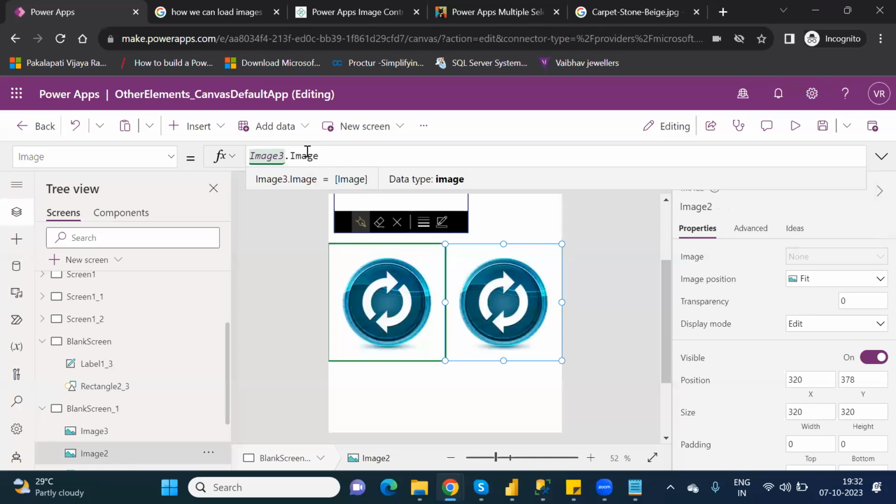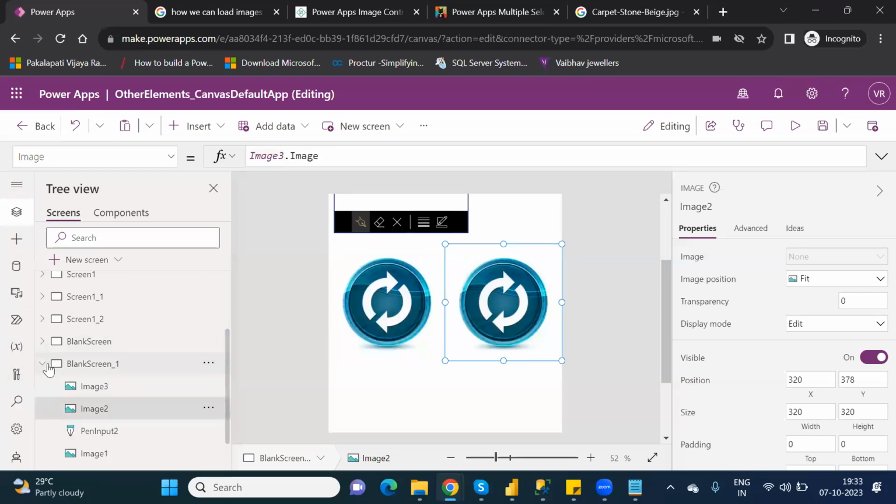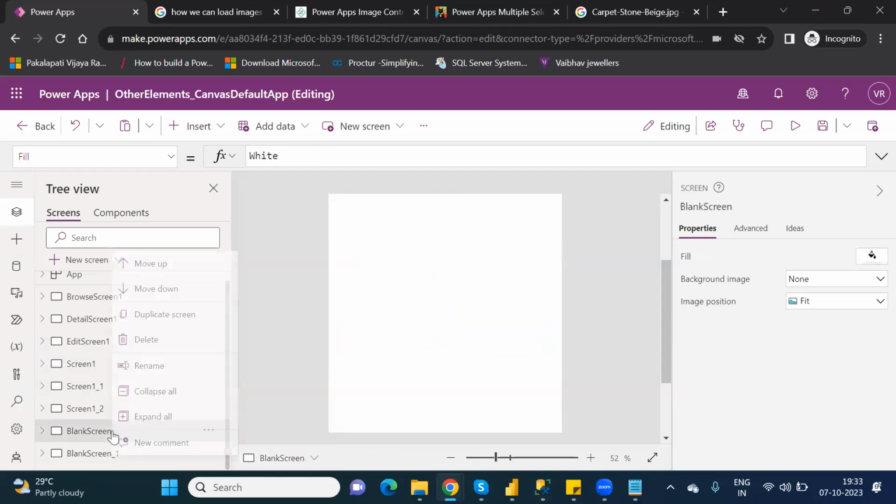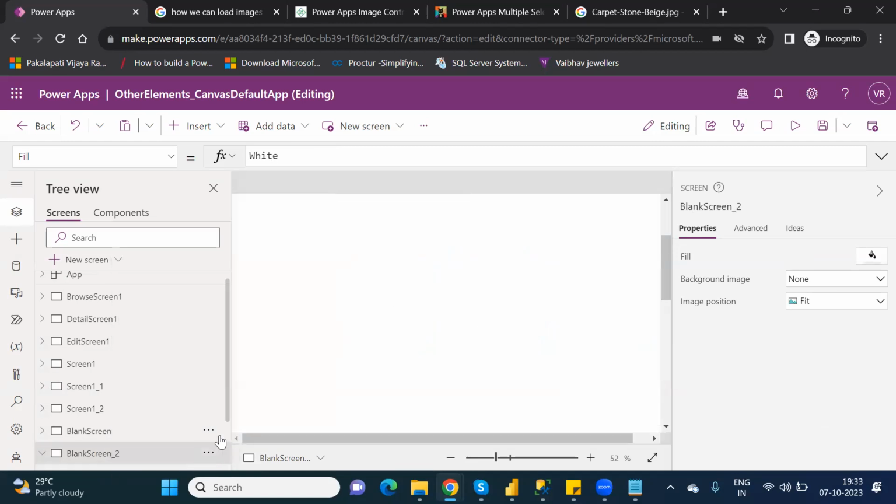Next, see here, up to now you loaded some sample data. That means, for example, you are loading table related data from the data source itself, but we cannot see the images up to now. We didn't load the images into Power Apps. So for loading images, listen carefully how I am explaining. For this, I need to duplicate the screen.